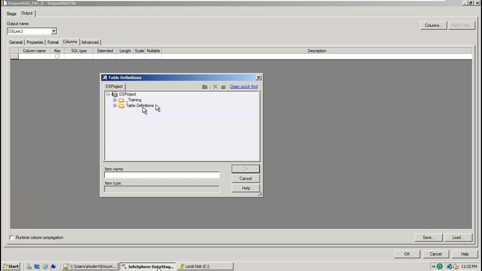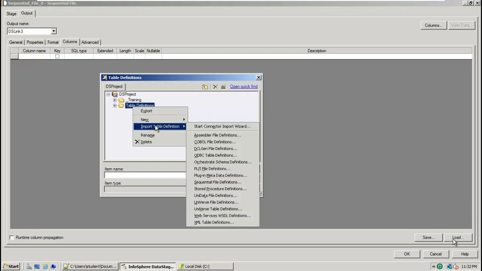There is a table definition, guys. Right click the table definition. There is one option, import table definition. This is the sequential file, right? A text file, right? We have to right click the table definition, import table definition. There is an option, sequential file definition. We have to select the sequential file definition.